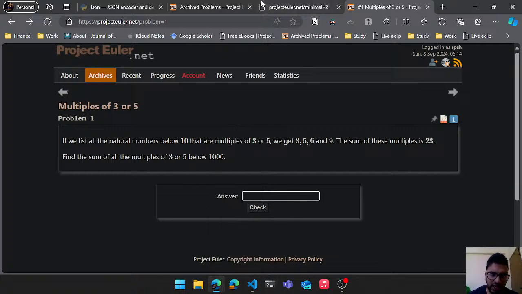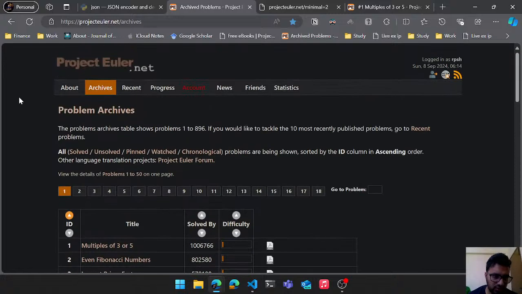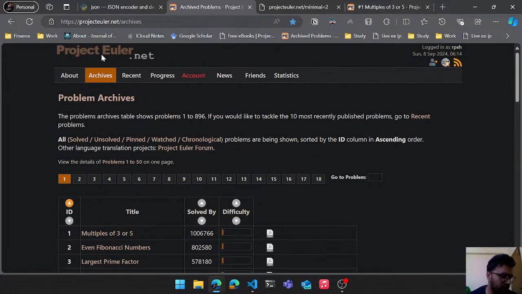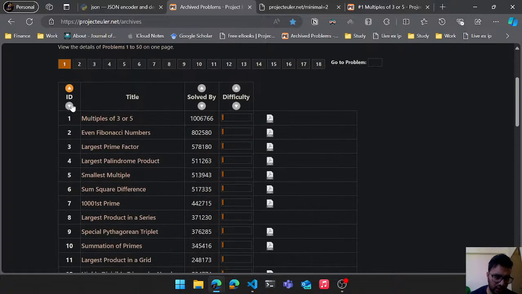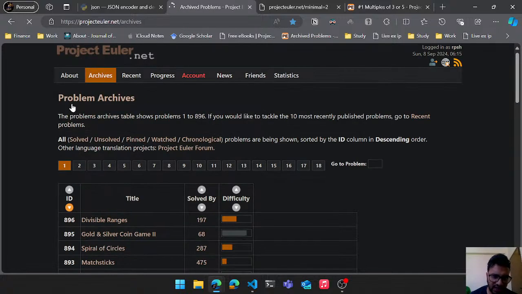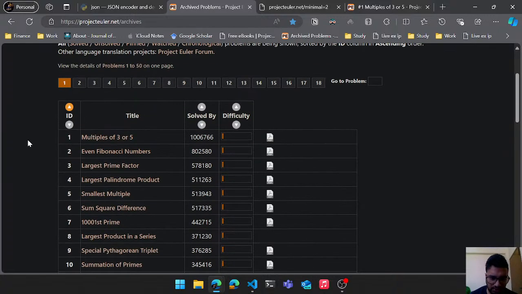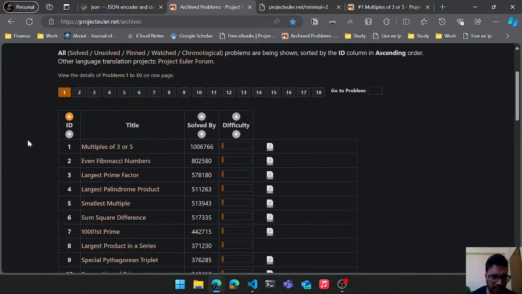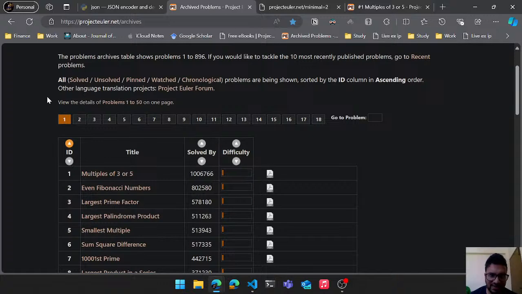Okay, so what we have is Project Euler, which basically focuses on different kinds of mathematical problems, right? And within that, what we have to solve is all these different kinds of problems that there are. It will be based on difficulty level and how many people have solved it, as you can see.